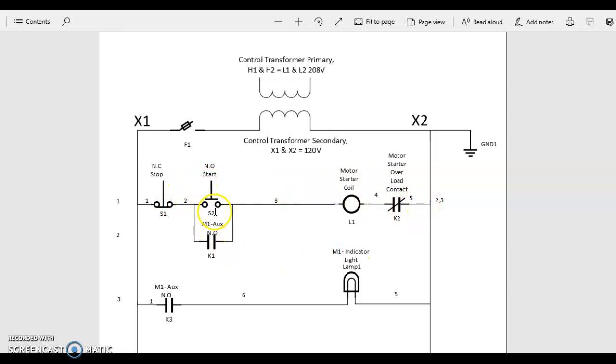As soon as we press start, you'll be able to measure voltage from wire number 3 to wire number 5, or record voltage. That is the amount of voltage that will be dropped across the coil. At this point you could also see 120 volts across 3 and 4. Now with the motor starter coil energized, all of its contacts will change state. So you'll see this normally open go closed as the holding contact, and you'll see this normally open go closed as well, turning on the lamp.